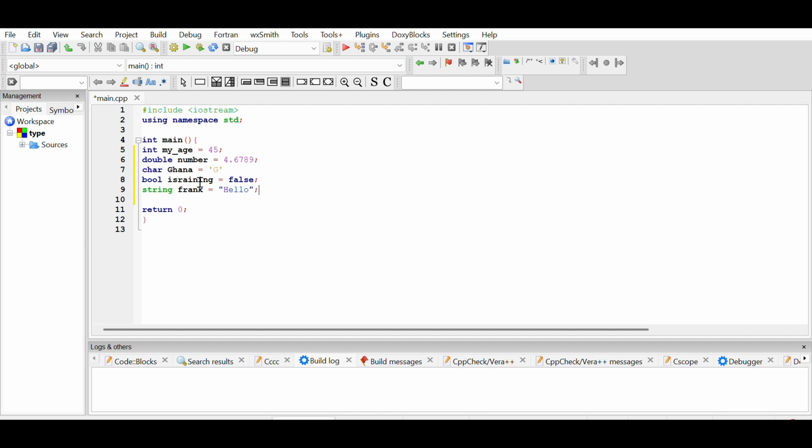So this is our identifier, this is our data type, this is our initialization, and this is the value we are storing, which is the hello. In this place we are storing false. The boolean stores only false and true. This one stores a single character. This one stores a decimal number. This one also stores an integer number. I think this is all about data types.